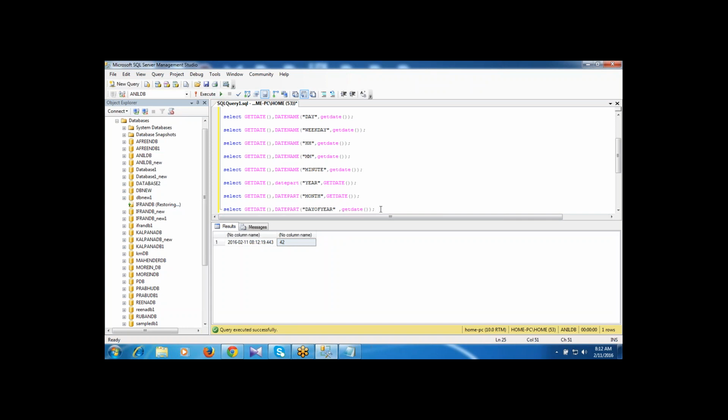year starts at January 1st. Day of the year is 42 today. 31 plus 11, 42, right? In 365 days, already 42 days are over.